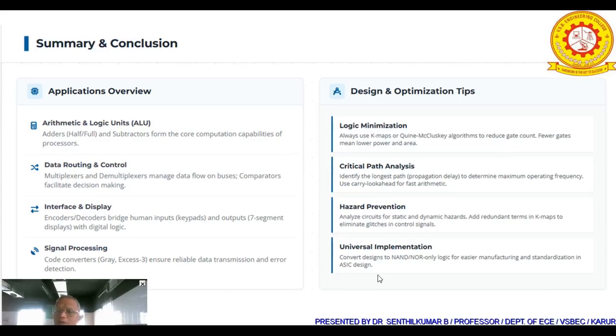Now we come to the summary and conclusion part of this unit 2. Here we see the applications overview, where we can use these kinds of modules. The adders and subtractors, half adders, full adders can be used in the arithmetic logic units of computers, and multiplexers, demultiplexers can be used in data routing and control. Again, it is in computers.